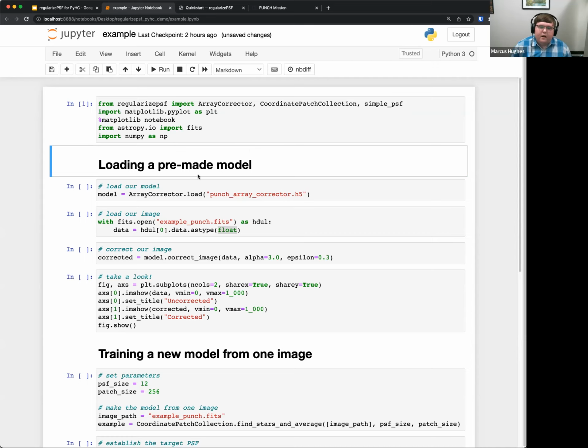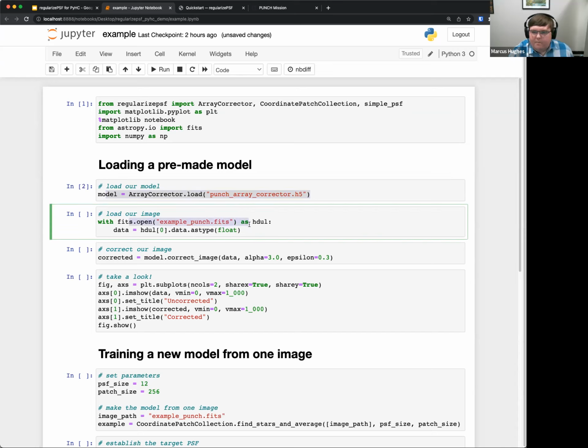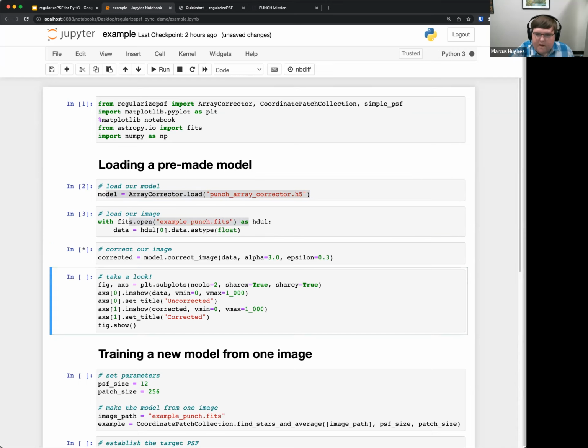So let's say you've already gone through all the work and you have an existing model. Well, you can just load it. It takes a moment because this model is kind of large, and I think the notebook's probably still starting up. But so we have a model loaded, and now we need an image to correct. And then we'll correct it.